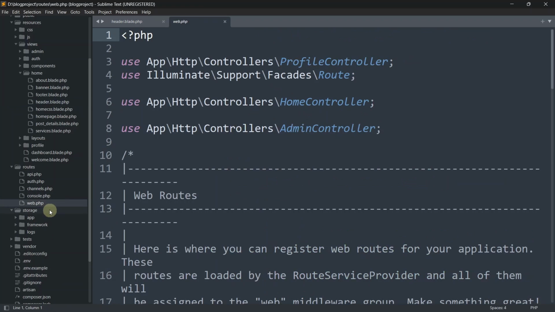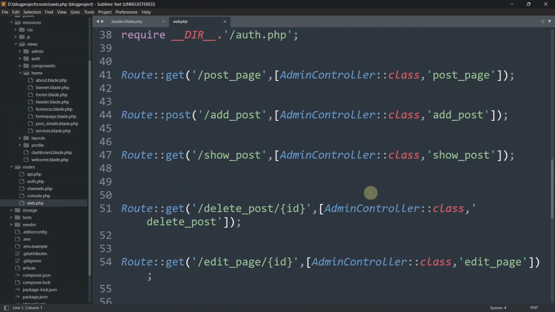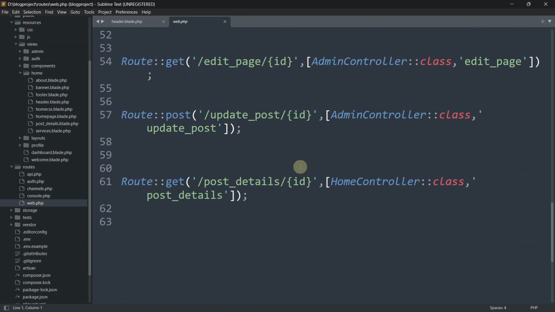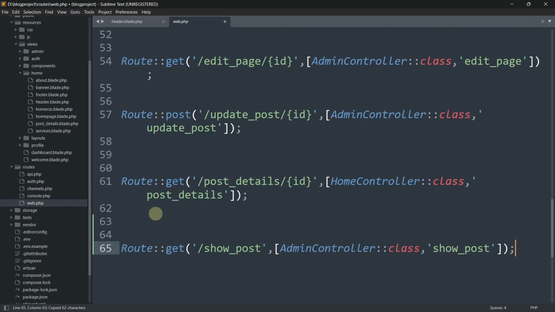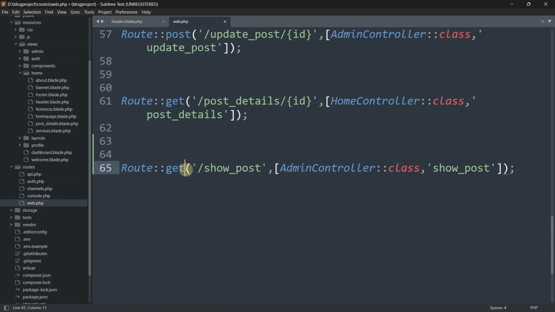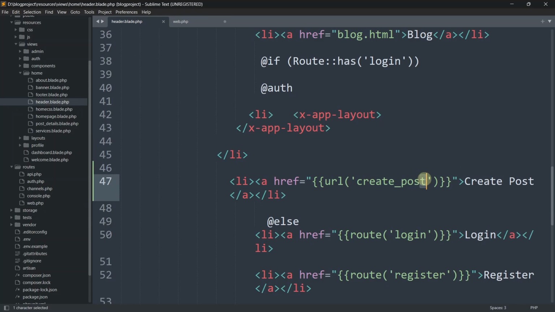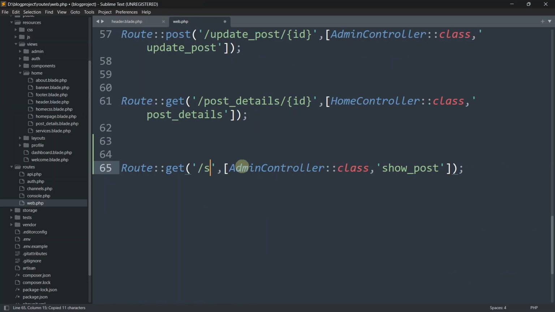then web.php, and inside web.php we are going to create a route for that URL. Let me copy this one, Control C and Control V. Over here the route will be get, and here instead of show post we are going to write this create post. Let me copy it from here, then I'll paste it over here, and instead of admin controller we'll use home controller. Then here let's say the function name will be the same thing, which is create post.